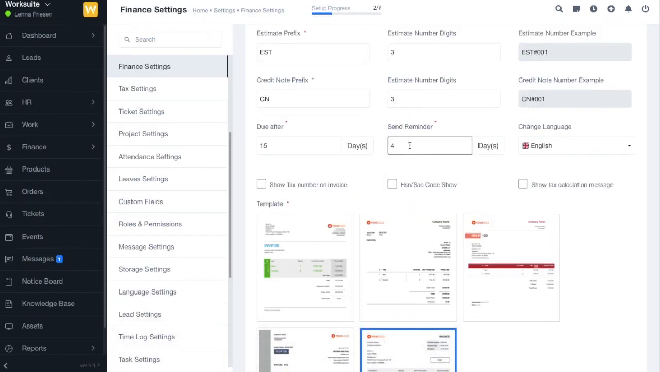Then next we have the send reminder, so you can type in the number of days before the due date you want the reminder to be sent. For example, I'm setting here 4 days. Then we have the change language option, the language of the invoice.